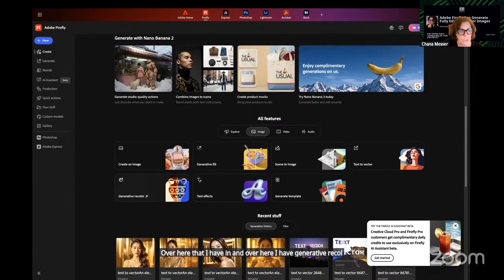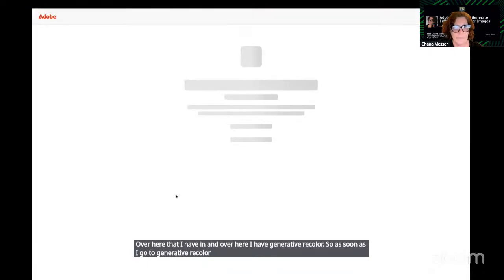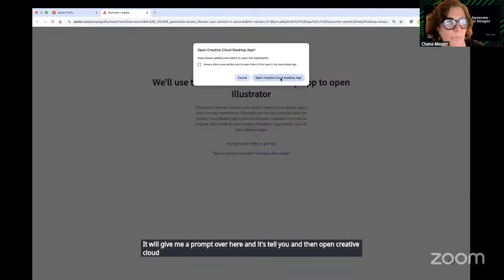As soon as I go to generative recolor, it will give me a prompt over here, and then open the Creative Cloud desktop app over here. And that's actually going to go in and open it directly in Illustrator.